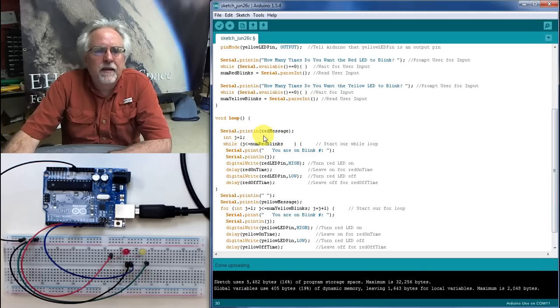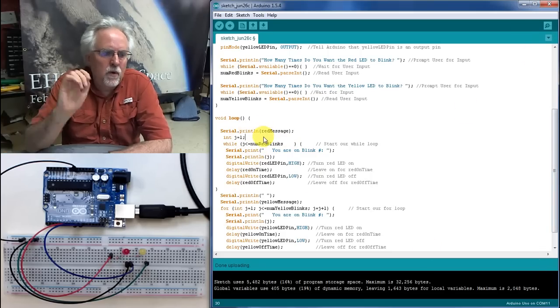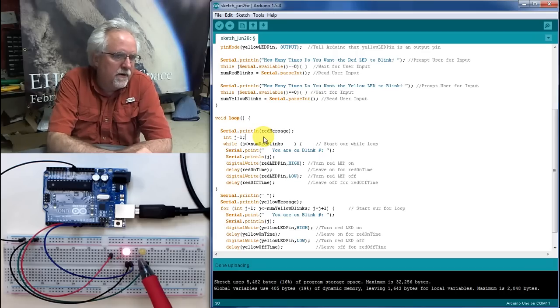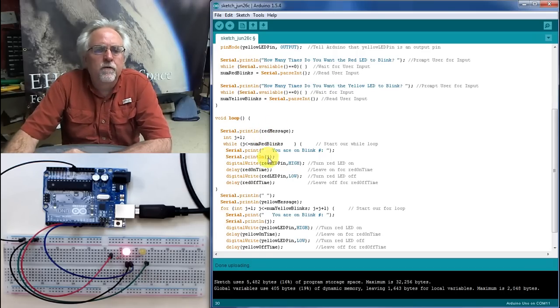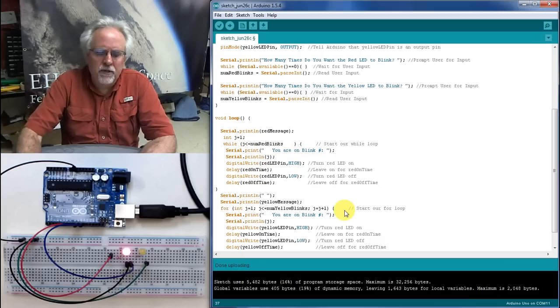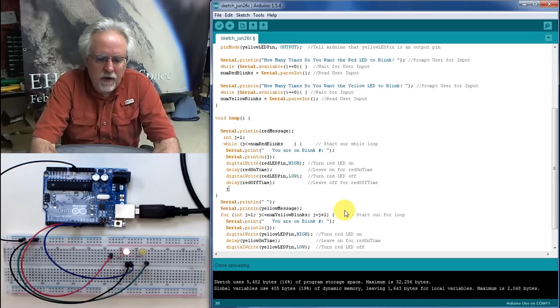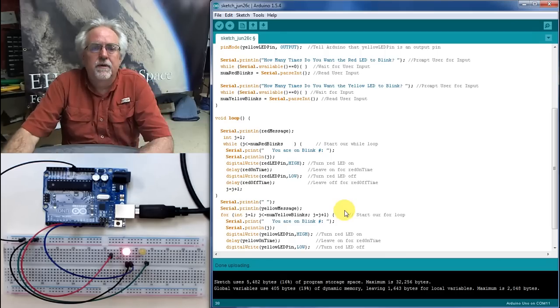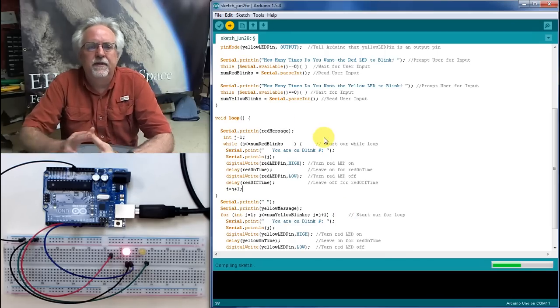And so if we went back and looked at the serial monitor, it's just staying at 1. And this red LED over here is going to blink forever because there's no way for it to get out of this loop. If I'm going to do a while loop with a conditional like that, I have to be responsible to increment j. j is equal to j plus 1. Okay? And with a semicolon. And now let's put that in there.